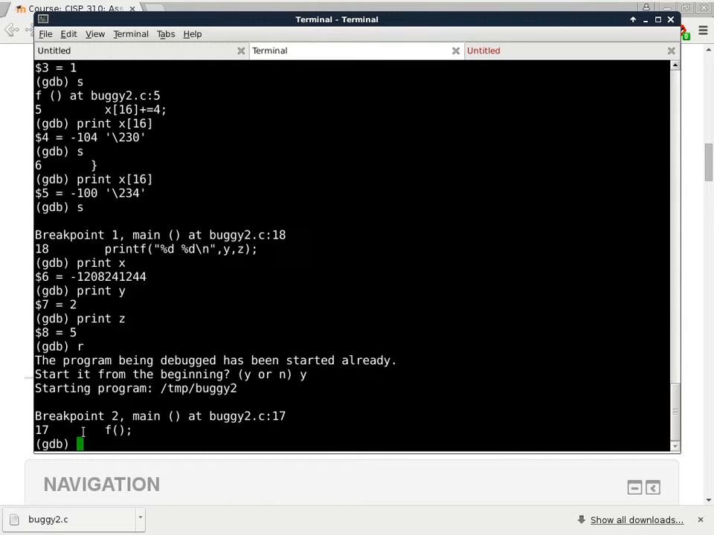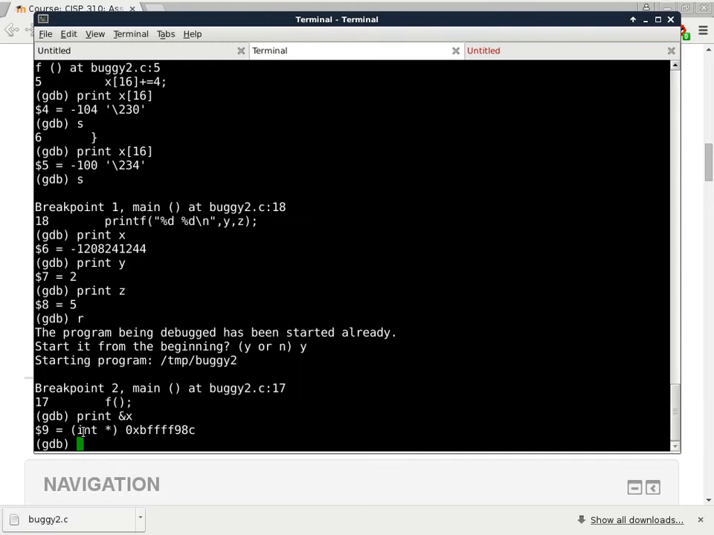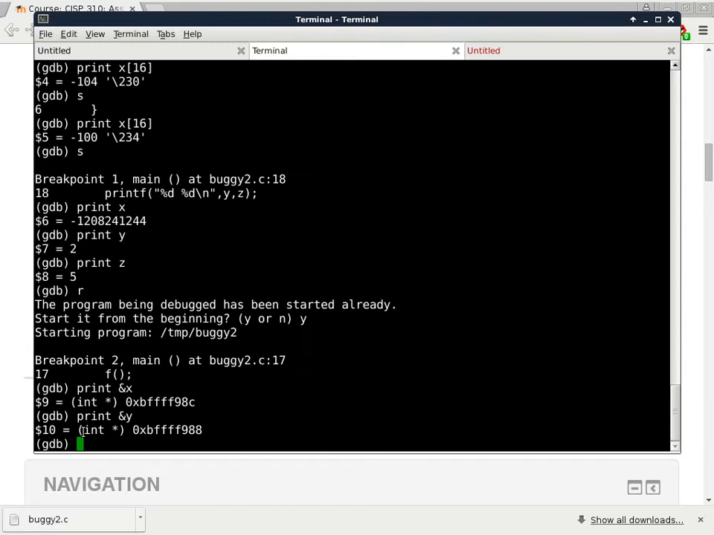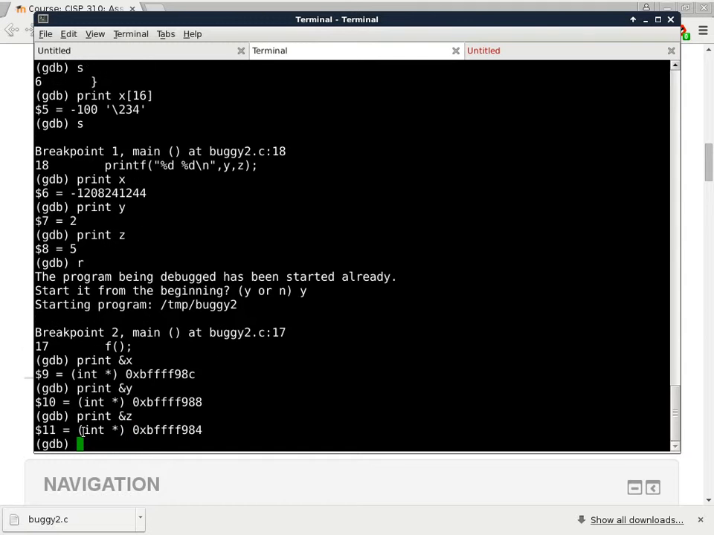Now I'm right before calling F. So instead of just looking at the value of X, I'm going to say, tell me where it is. And tell me where Y is. And tell me where Z is. Okay, fine. We have, these are locations in hexadecimal. When you specify a number in hexadecimal, which is base 16, now remember, in base 10, how many digits do we have?